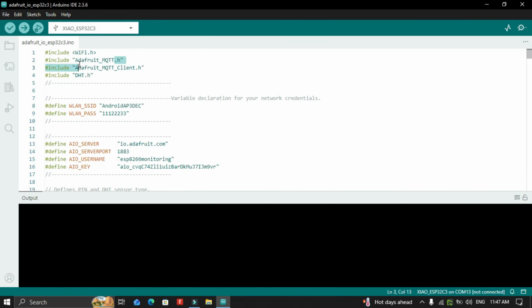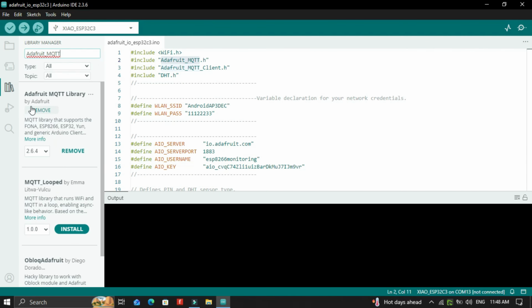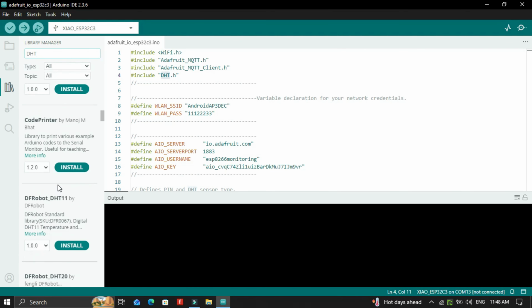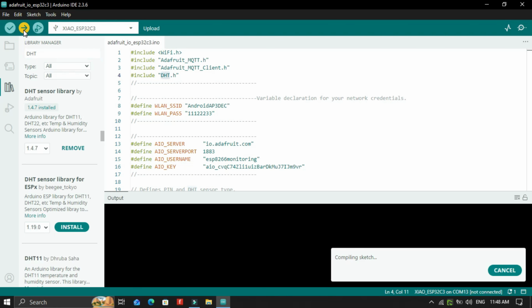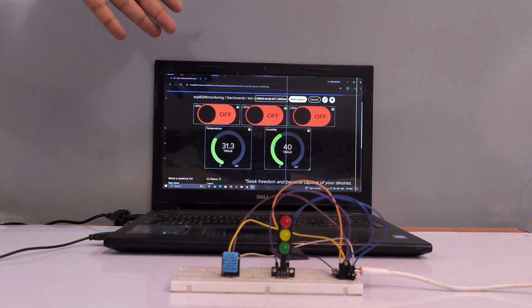Install the required libraries. And upload the code to your ESP32C3. Once uploaded, your device will start communicating with Adafruit IO in real time.